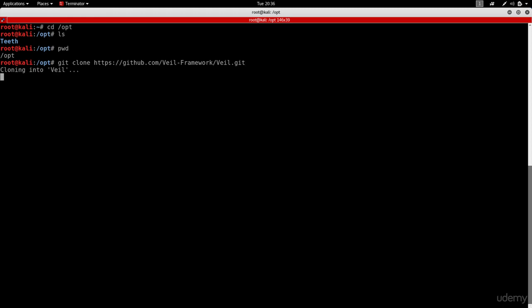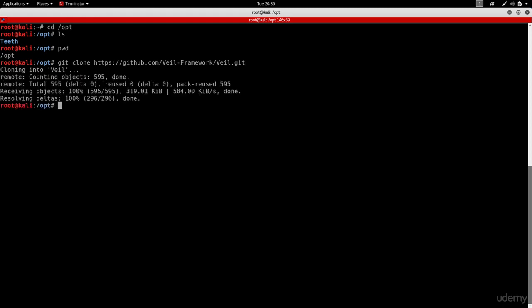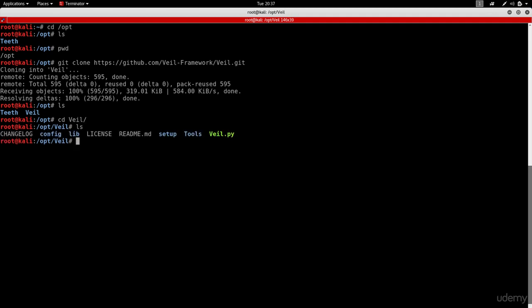I'm going to hit enter, and as you can see now, we managed to download it. If I do ls to list the files, you'll see that I have a new directory called Veil. So I can navigate into that directory by doing cd Veil. And if I do ls again, you'll see that I have the file that runs Veil, which is called Veil.py. But for the first time, because we never ran Veil on this computer, we have to install it first. To do that, we have to navigate into the setup directory by doing cd setup.